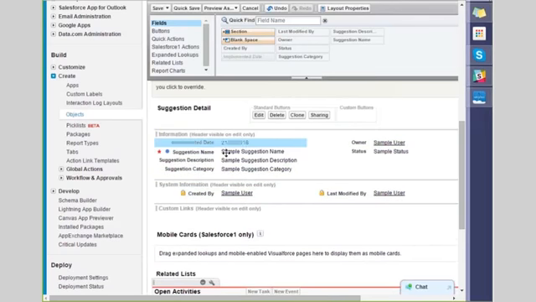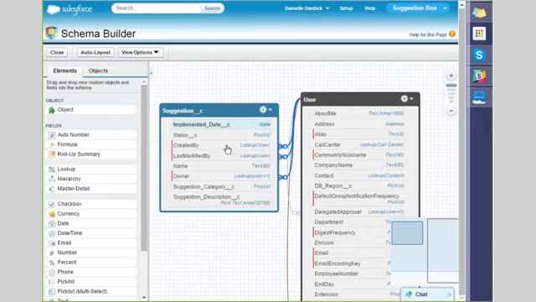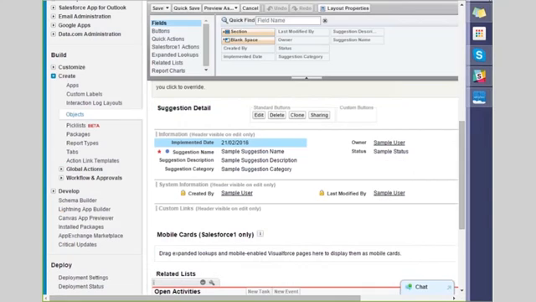Right here. That makes sense. Big C. Where's the other one?